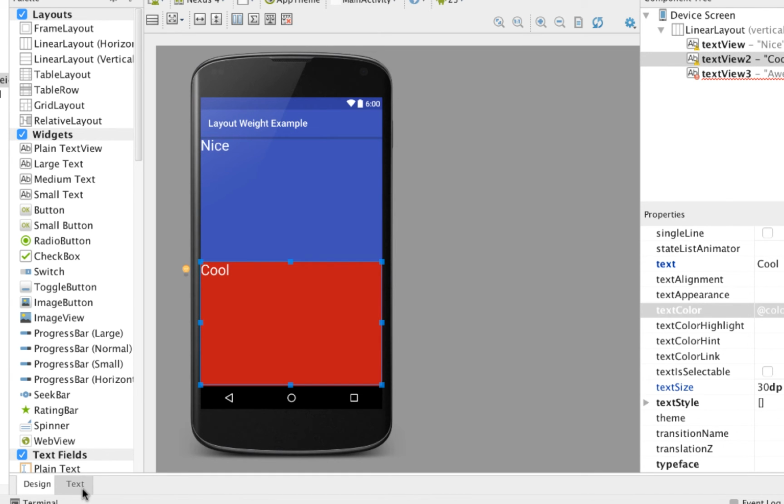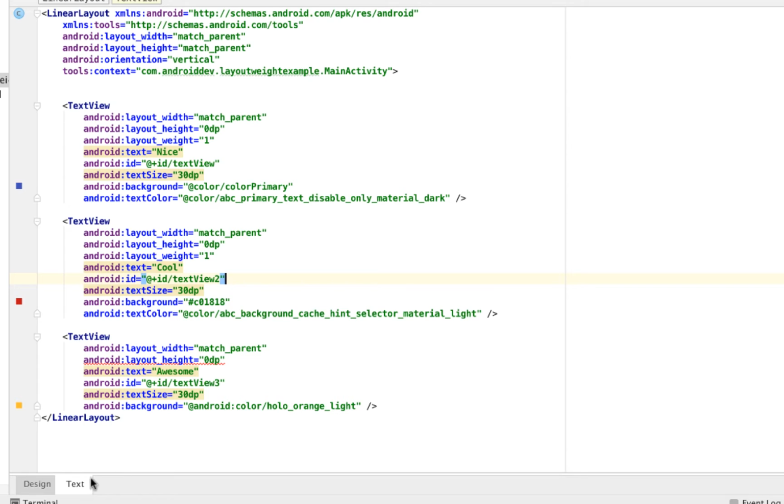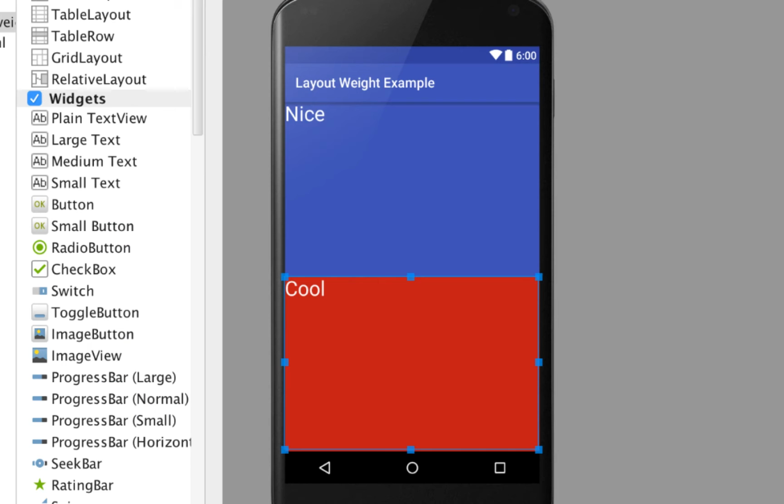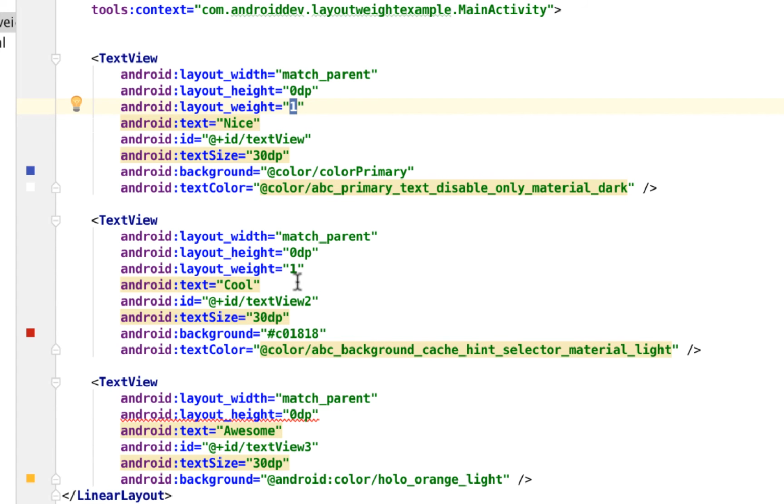So what happened here is that since cool and nice both have a layout weight of 1, so 1 plus 1 is 2. So Android Studio has divided the space equally between them, because 1 plus 1 here is 2, and each of them has 1, meaning they occupy 50% of the entire space. So 1 over 2 is 50%.